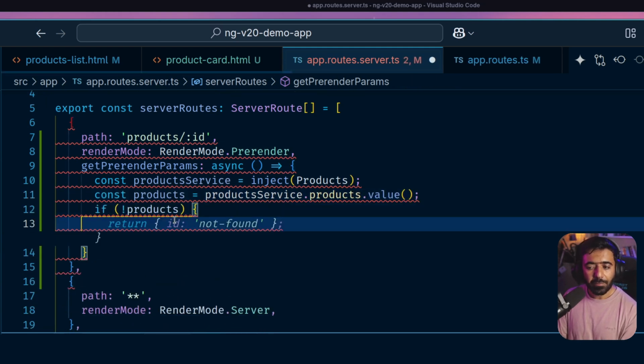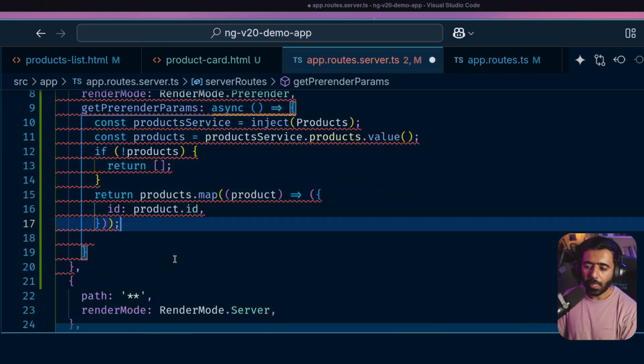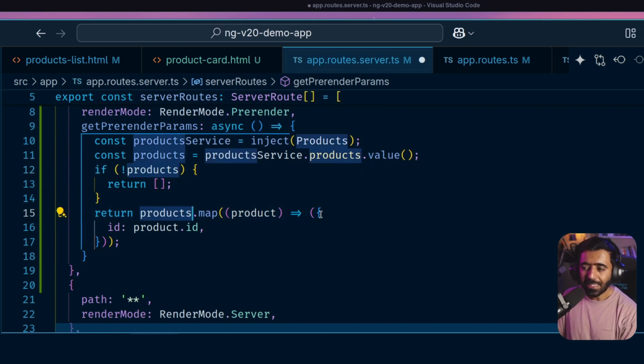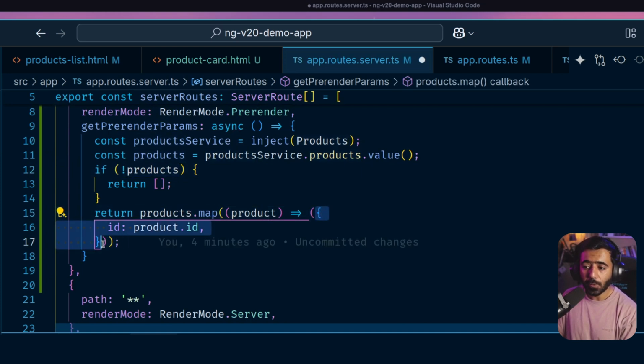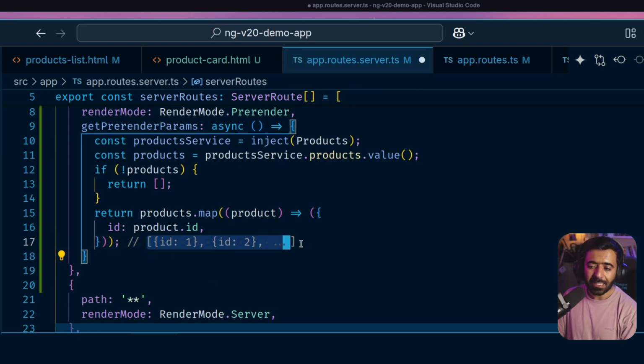We say if we don't have any products, then we return nothing. We essentially return an array. Otherwise, we go ahead and we do this. We essentially say, okay, if we get the products, we loop over them, and we map it to an object so that we have an object of IDs. So this would essentially turn something into, hey, we have an ID 1, an ID 2, etc. So this would result in exactly what we had before. When we do this now, it's going to be fine.